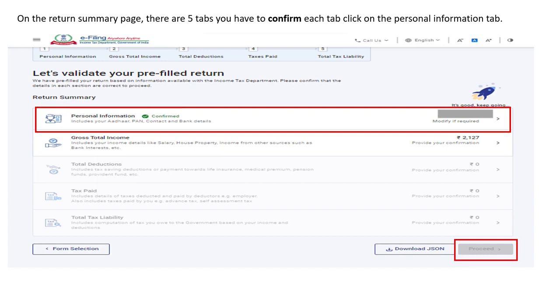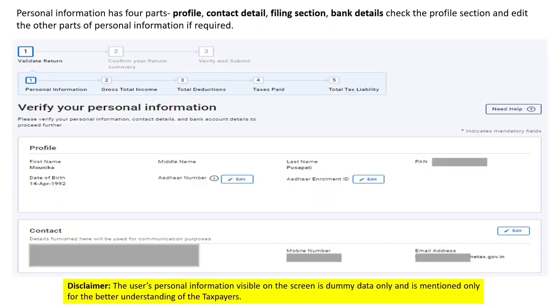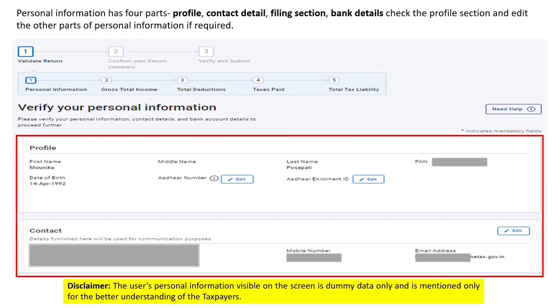Let us go one by one and validate your pre-filled return by clicking on Personal Information and then click on Proceed. The Personal Information tab has 4 parts: Profile, Contact Details, Filing section and Bank Details. You can check the Profile section. Please confirm your name, last name, PAN, date of birth, Aadhaar number and Aadhaar enrollment ID. In order to change the profile details, you will have to go to the Profile section on the e-filing portal. You may, however, edit your contact details, which contain your address, mobile number and email address.